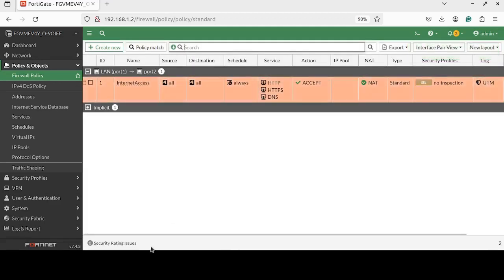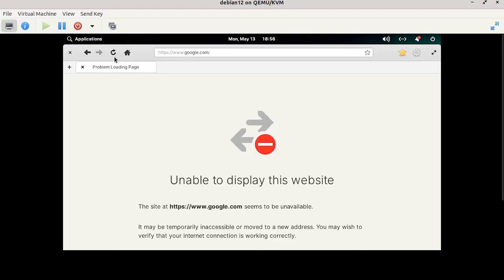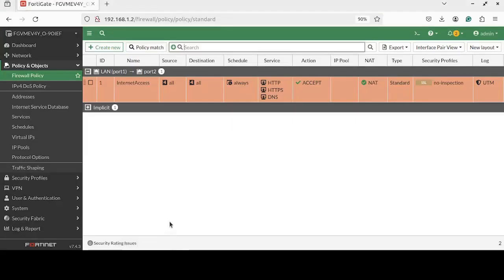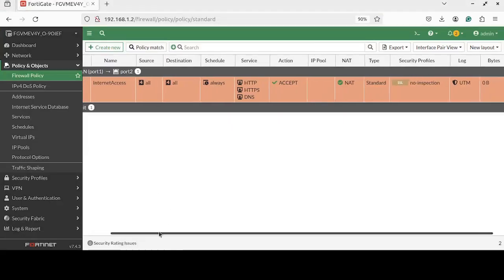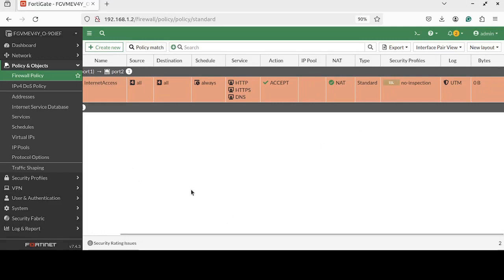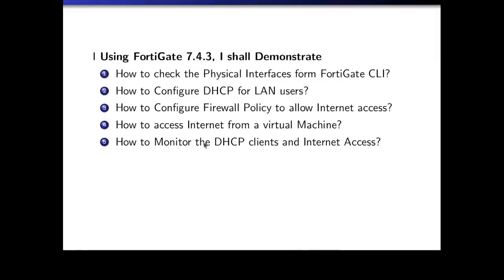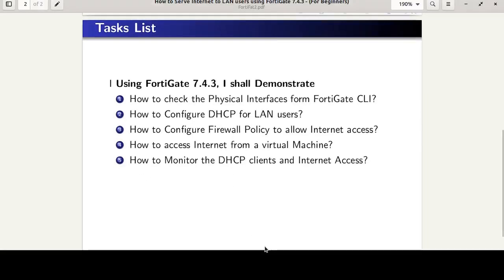Let us verify it. Go to the client, just say refresh. It's here. Now let us see it in our FortiGate Firewall. Some traffic is coming here. Nothing. Just refresh it. Okay, these bytes have come. Now we have configured firewall policy to allow internet access. We also have accessed the internet from virtual machine, and we also have performed the monitoring of the DHCP client and internet access. With this one, our tutorial ends.